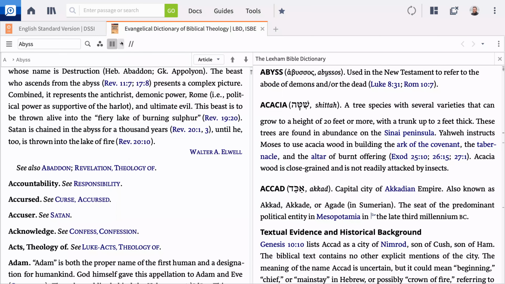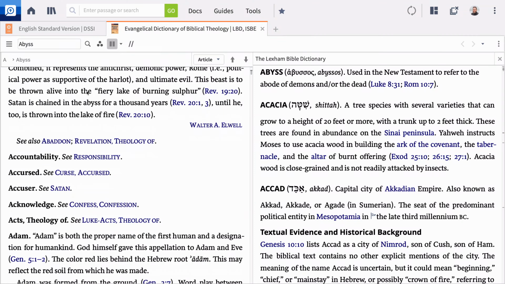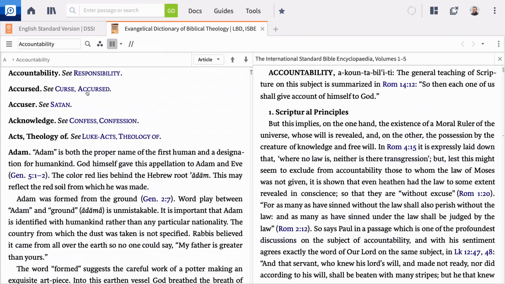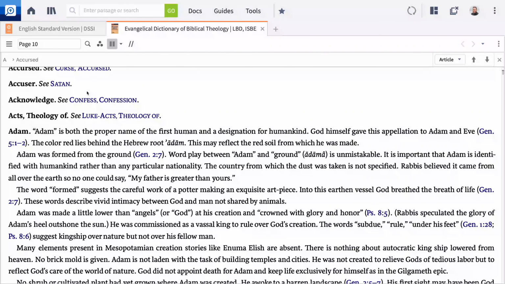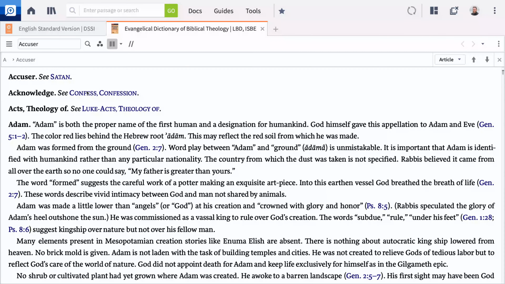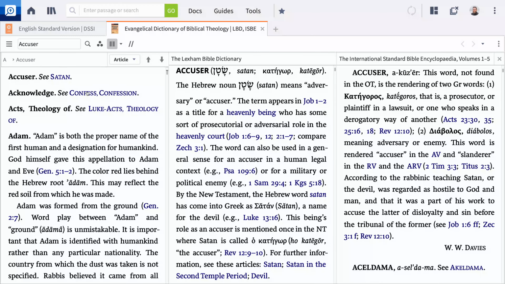When you create this display, you may notice from time to time that one of the resources disappears. This is because the resource doesn't have an entry for that word. When the primary resource displays a word shared by the secondary resource, the column returns.